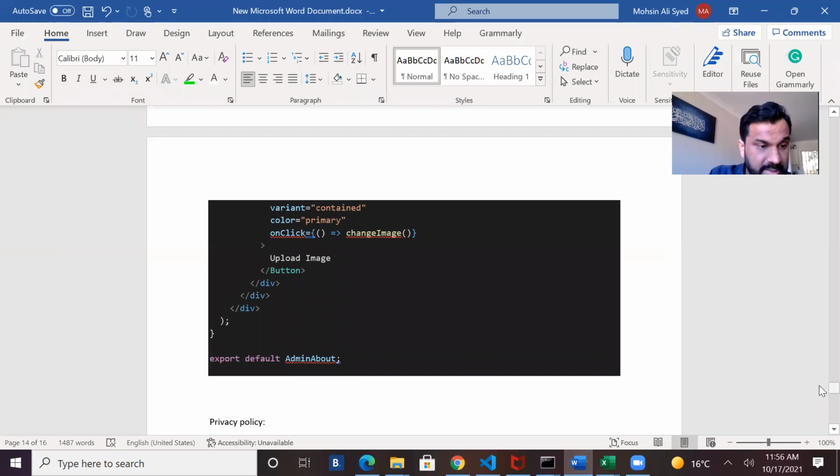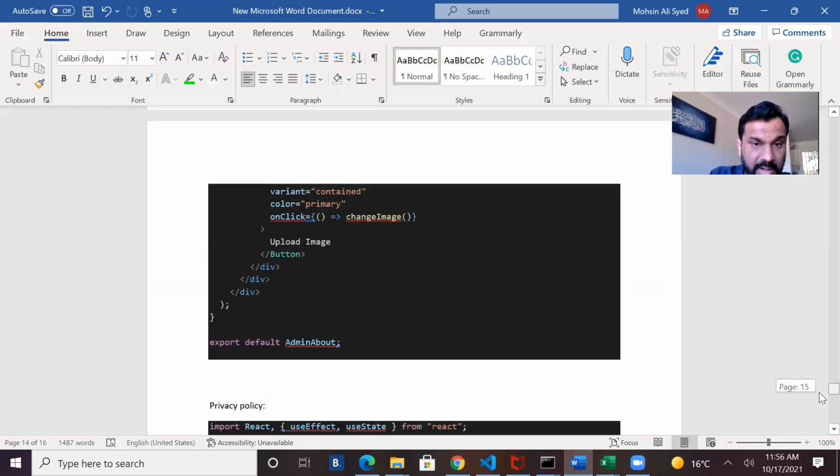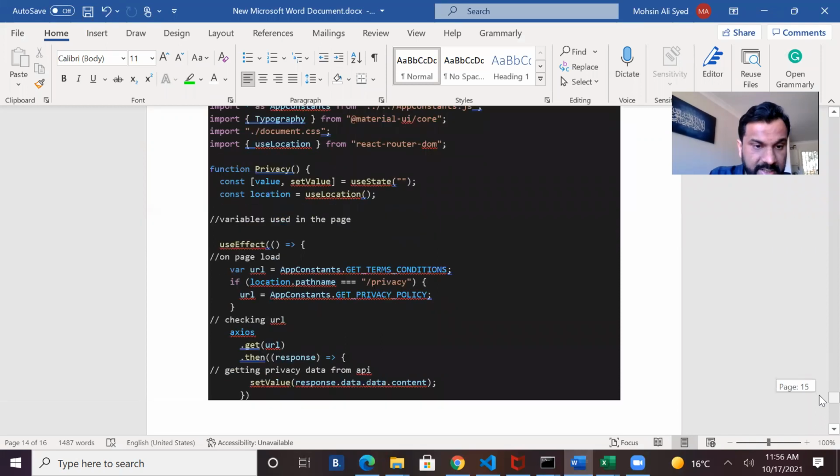Now I am on the privacy policy. Here the variables are defined, and the page is uploaded, checking the URL and getting the privacy policy. We have a text area for the privacy policy section. We have entered our privacy policy, and it will appear on the privacy policy page.